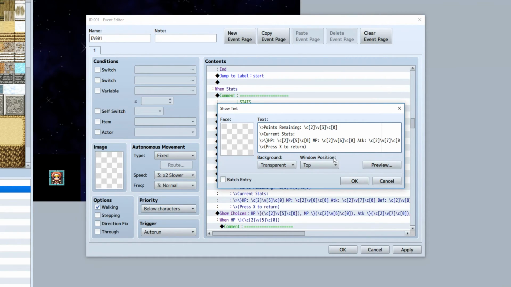This gets a little advanced, so to save everyone some grief, I'm going to have this in the description. That way it saves everyone a bunch of confusion and trouble. This text code here will be in the description below.